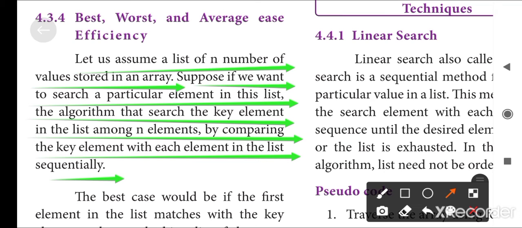If we want to find one element, we can use the search algorithm, which works by comparing the key element with each element in the list sequentially. One by one, the list is checked for finding a particular number.